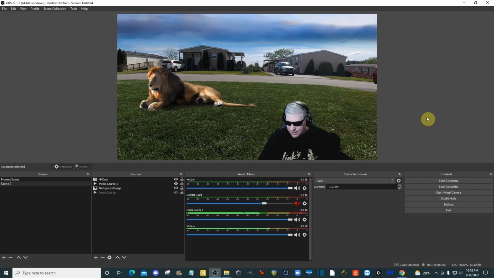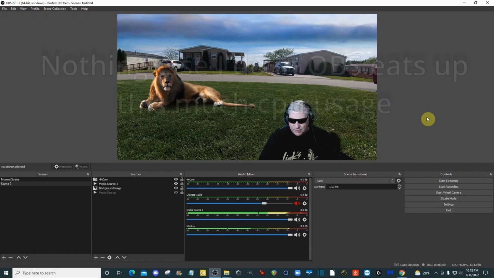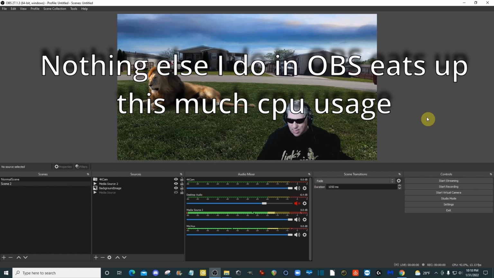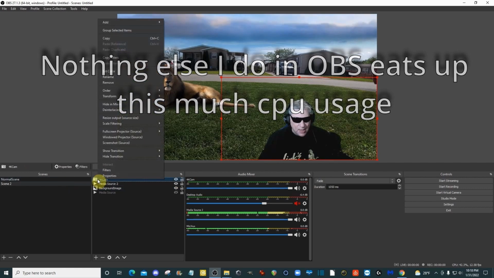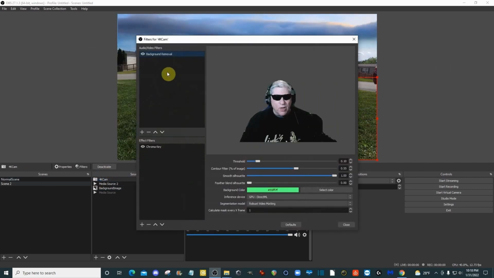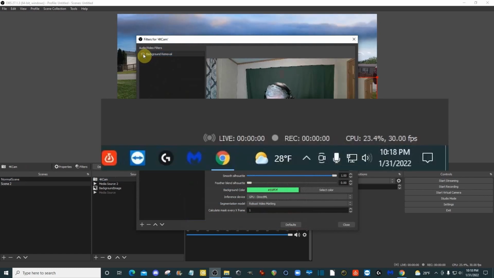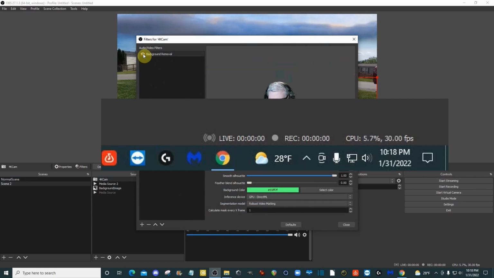But the bad thing about this is it is pegging the heck out of your CPU. I've got it set up to use my GPU, my graphics card. Either way, it's at 40% CPU. Watch when I turn that background removal plug-in off. It's going to drop the CPU. It's dropped down immensely right now, like 5.1%. Turn it back on. It's going back up there.